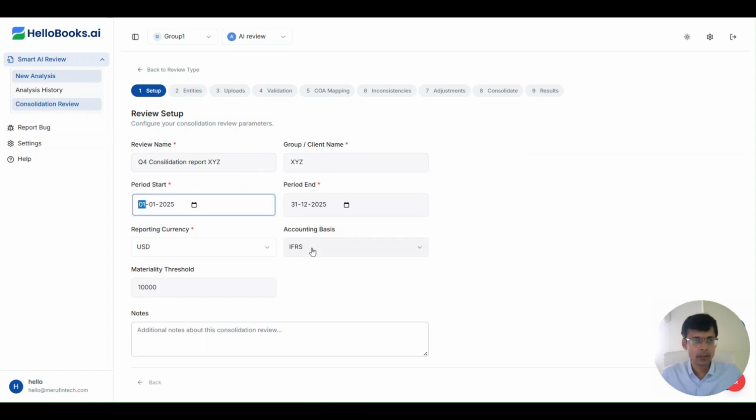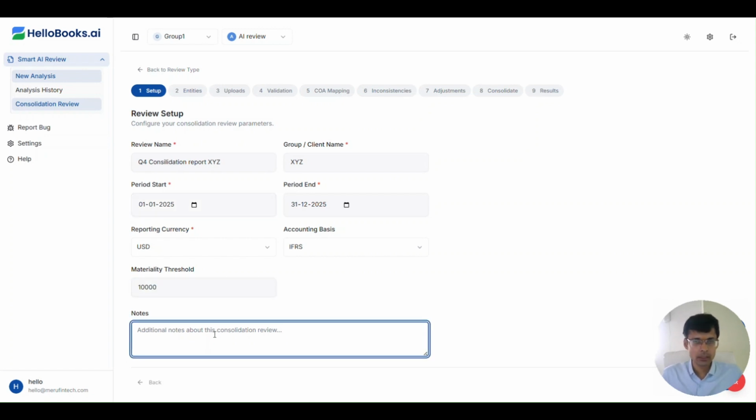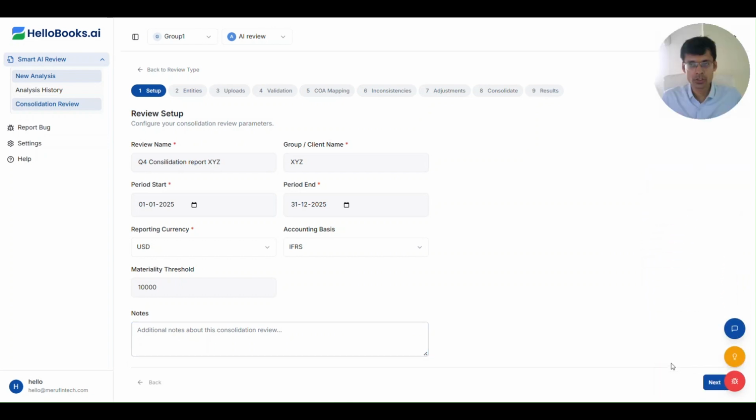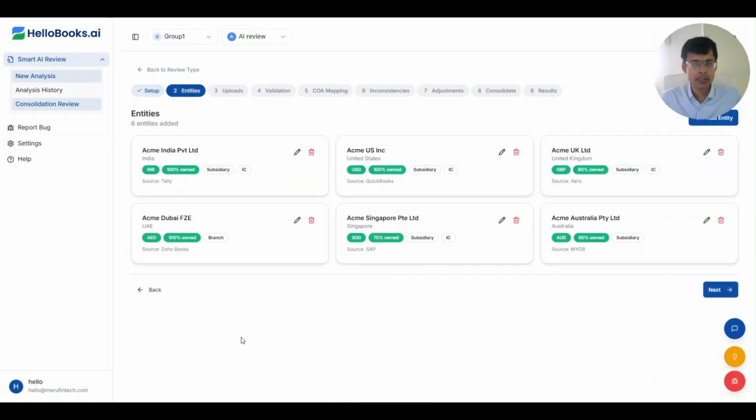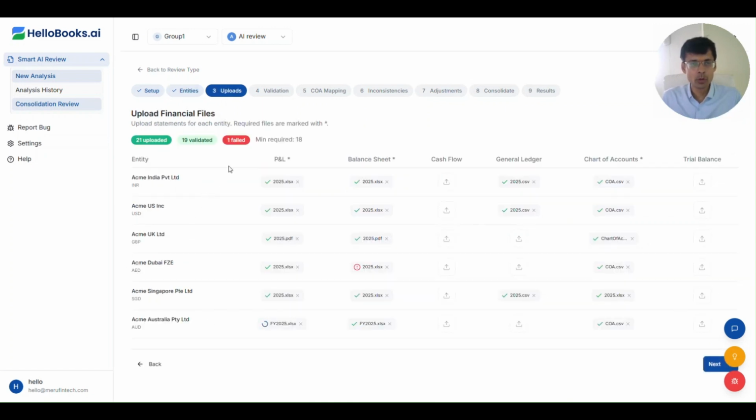So we put in the period here, we put in the accounting basis, and we put in the materiality threshold. If there are any additional notes we need to put in, you press next. You have to add the entity details over here: what the currency is, whether it's a subsidiary, and the percentage of ownership, so that it can take data based upon that. Then you upload all, so that completes the entity.